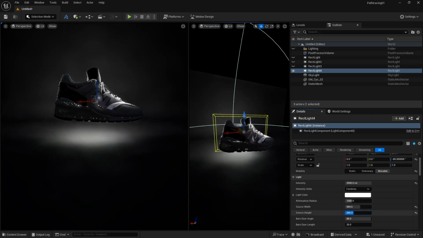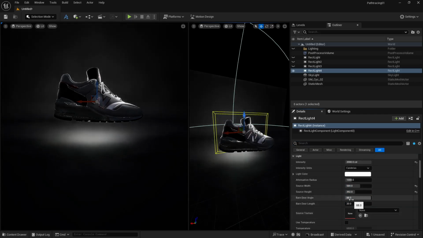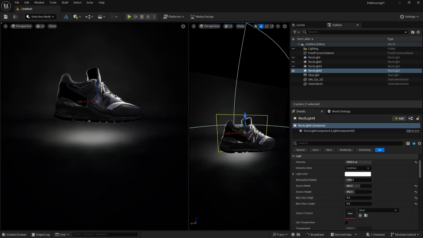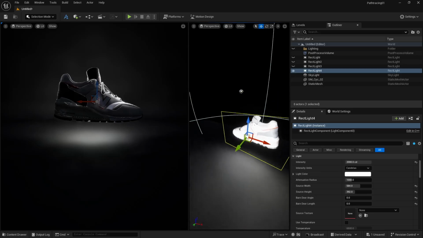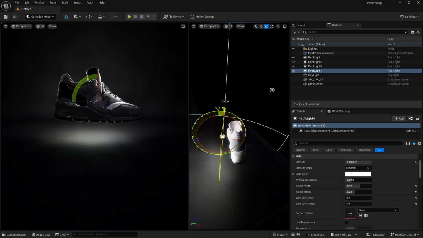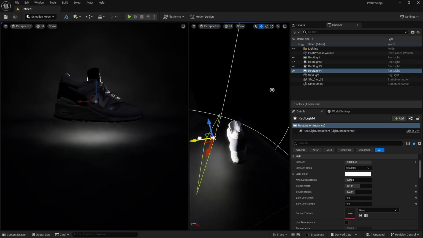Let's do something like this, and I'm going to turn my barn door angle and length to 0. You can see the result here as well. You can see the effect here as well. Let's rotate it a bit, something like this. Let's take this backward. You can see the light now.